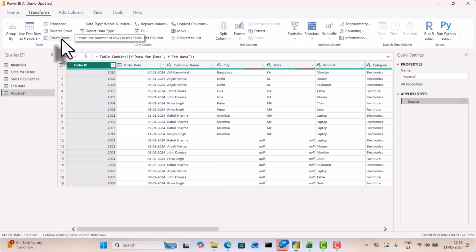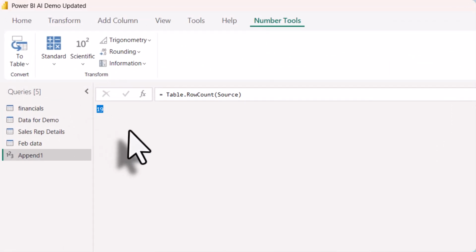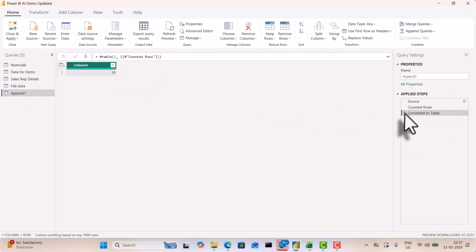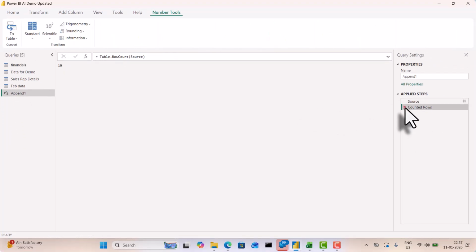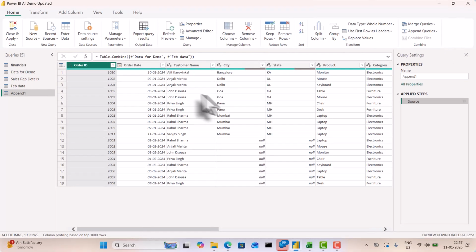Now we have the count rows option. It will create a step which will count all the rows in the table. There are 19 rows. That's the only information you would find if you click on that. Obviously we don't want that to happen, so we will remove this and get back to the table again.